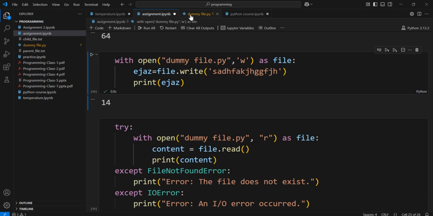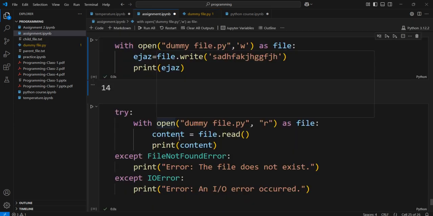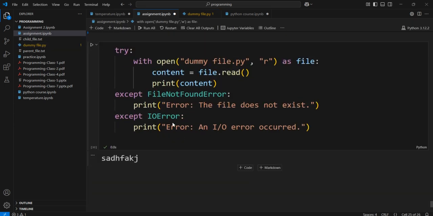Now I will go to that demo file. So I will see that the whole text which I had stored in it is deleted now. It is deleted. Okay, only that text which I am overwriting is present here.